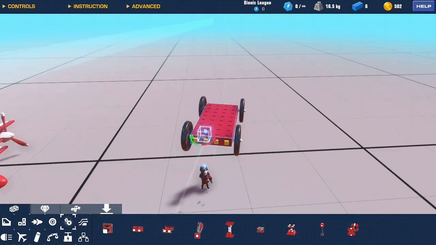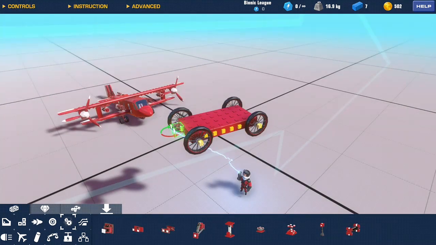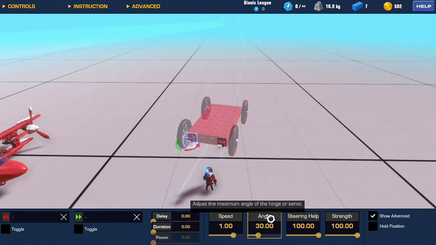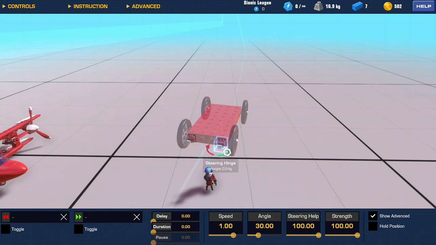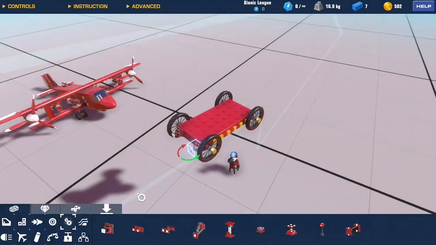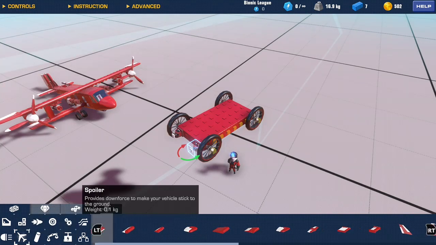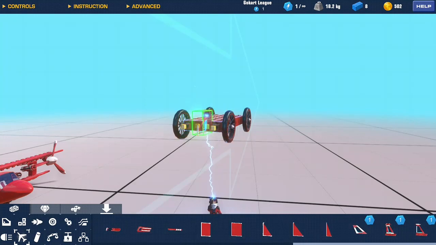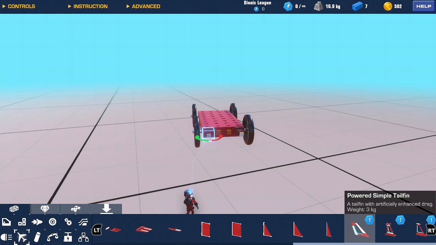Okay. Hold position, or actually, no, just toggle. This is for air brakes. Need to be able to slow ourselves back down for the purpose of the demonstration. Now, let's go with the big one.